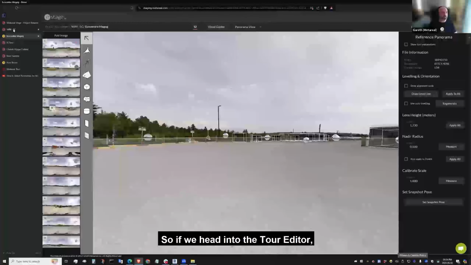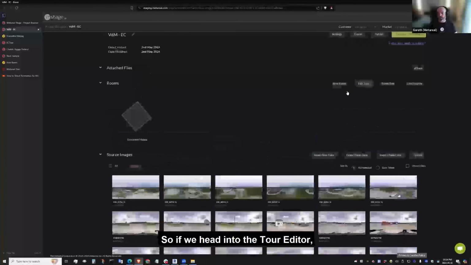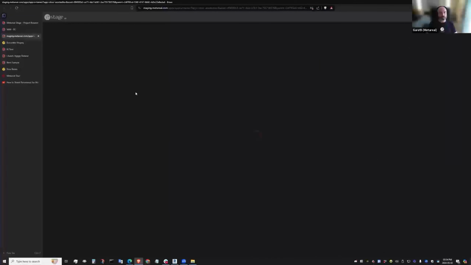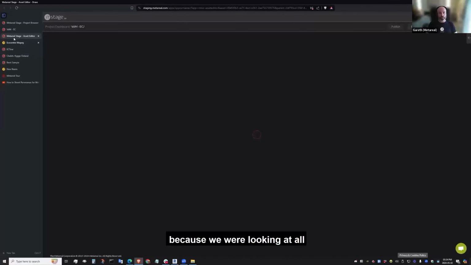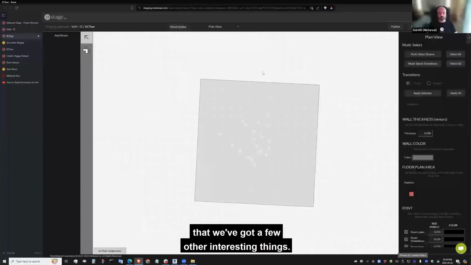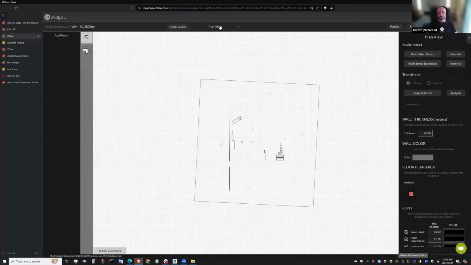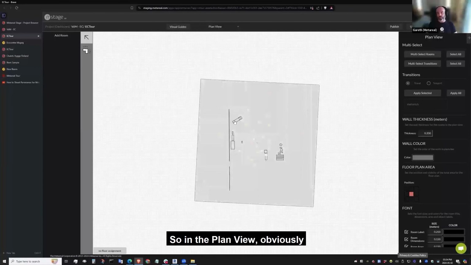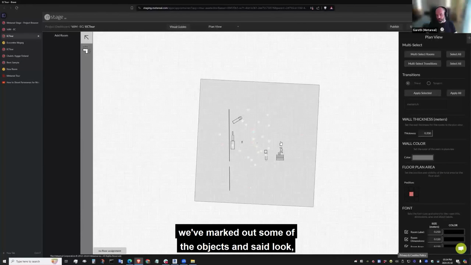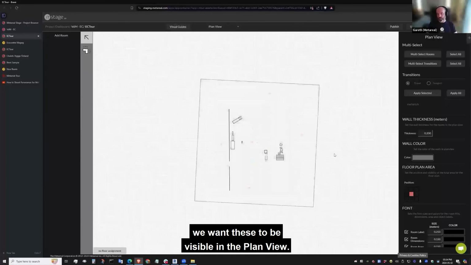So if we head into the tour editor, because we were looking at all that in the room editor, we can now see that we've got a few other interesting things. So in the plan view, obviously we've marked out some of the objects and said, look, we want these to be visible in the plan view.